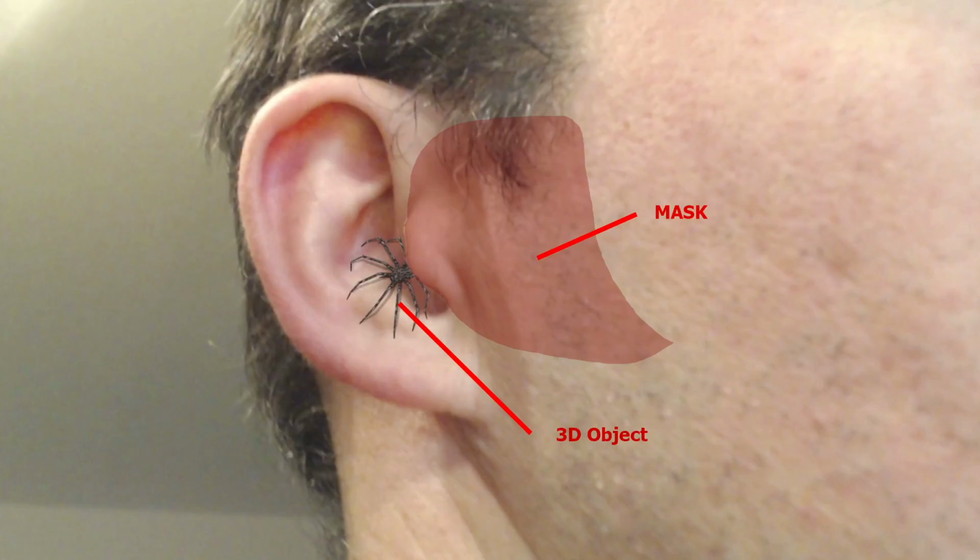And you want to let this spider crawl out of the ear, and this means this 3D object, the spider, has to be masked for particular areas. And this is the first thing I want to show you, how to use masks for movies. In previous tutorials we used masks for images, and now we will use it for movies. And there's a difference, of course, because a movie, as the name implies, moves.